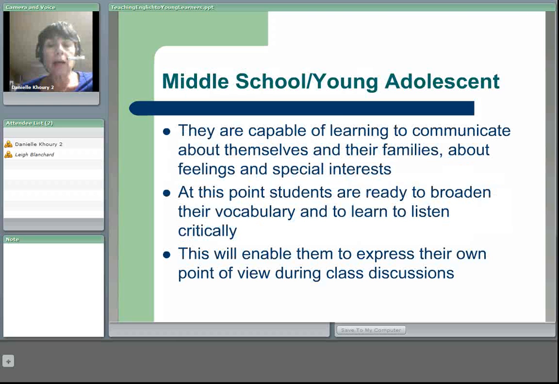Middle school young adolescent continued. They are capable of learning to communicate about themselves and their families, about feelings and special interests. At this point, students are ready to broaden their vocabulary and to learn to listen critically. This will enable them to express their own point of view during class discussions.